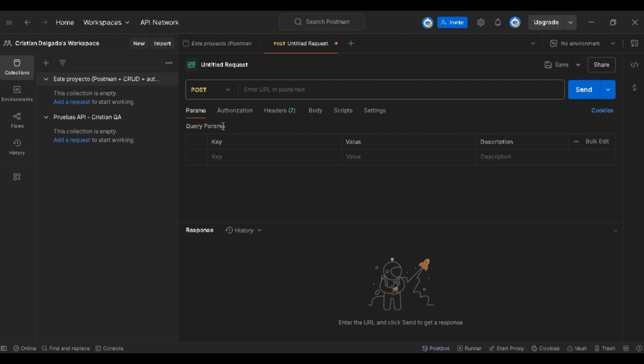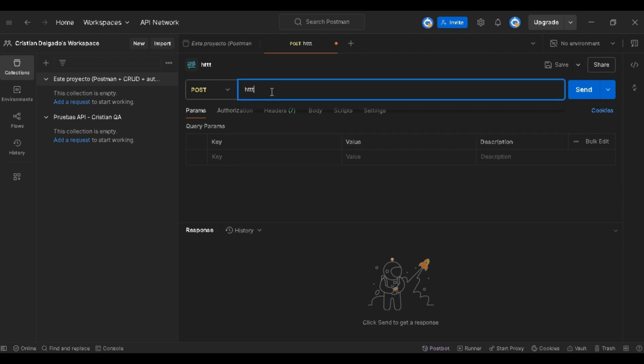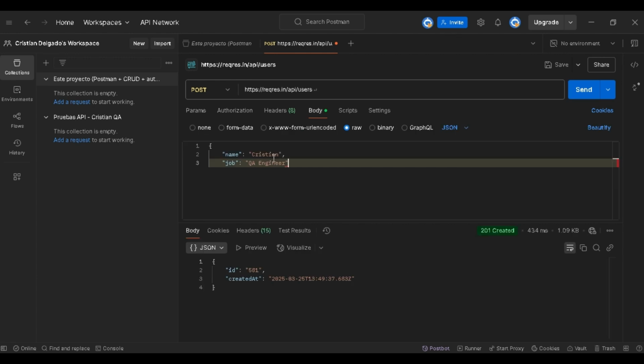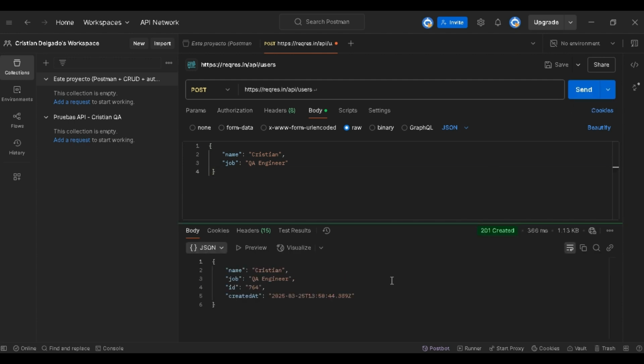Let's start by creating a user. I set the request to POST and set a simple JSON body with the name and job. Here's the payload I use. Name, Cristian, job as a QA engineer.